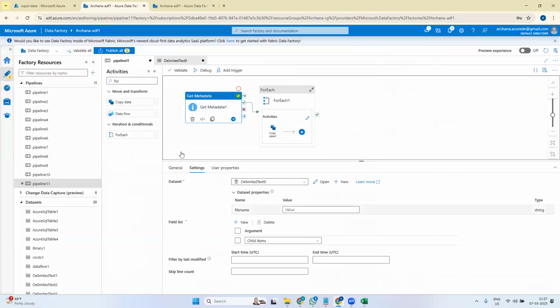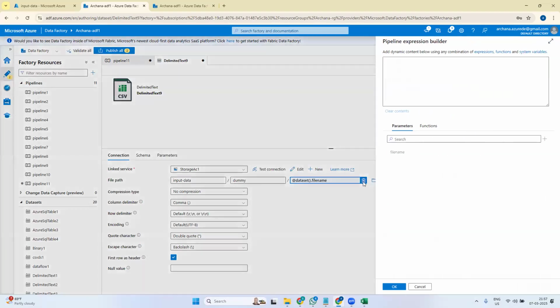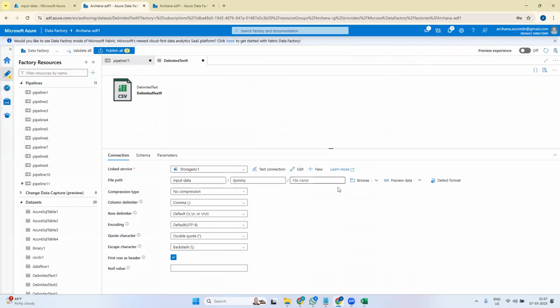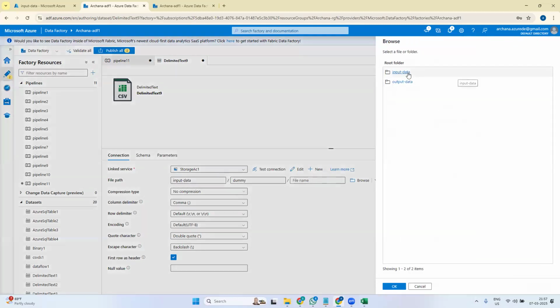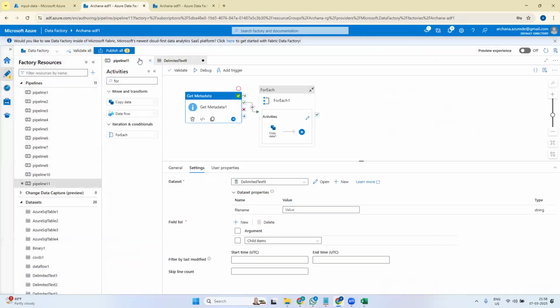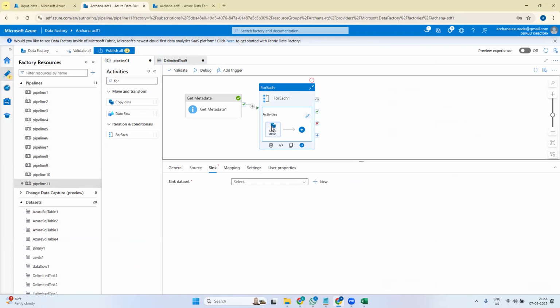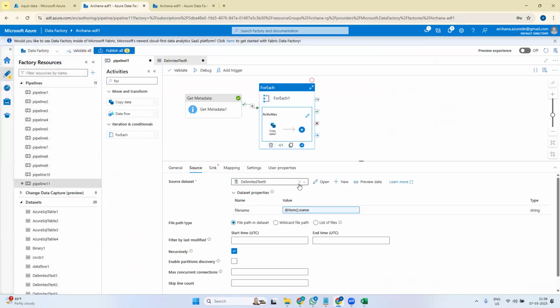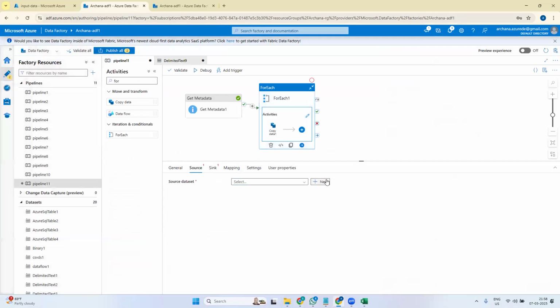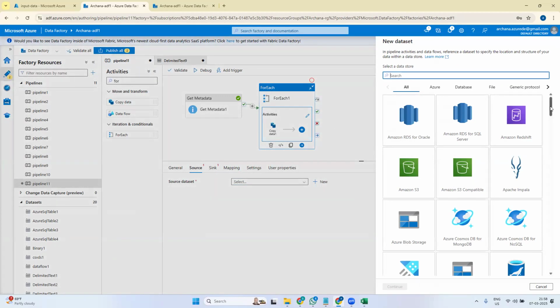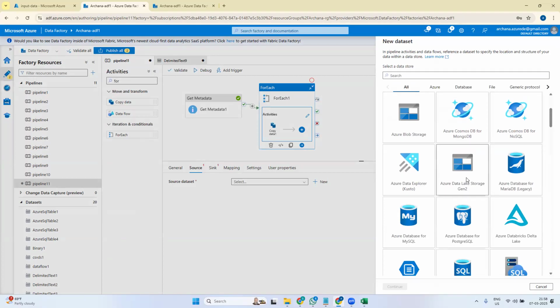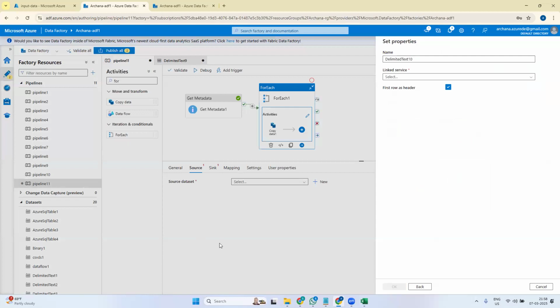This data set is delimited text, right? Let me show what I have done. Open the dummy file, close dummy, browse, input data, dummy is good. Go to for each, copy data, source. I have to create a new data set, because if I use the old data set, it will also get parameterized when I change it here. That's why I'll create a new data set here.